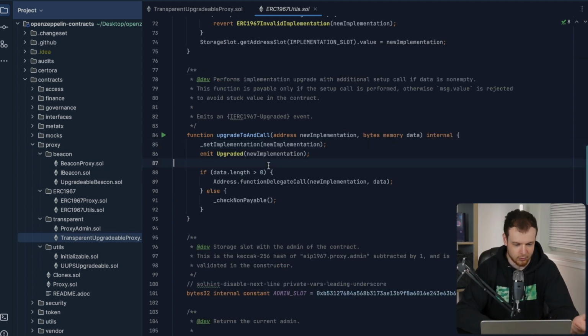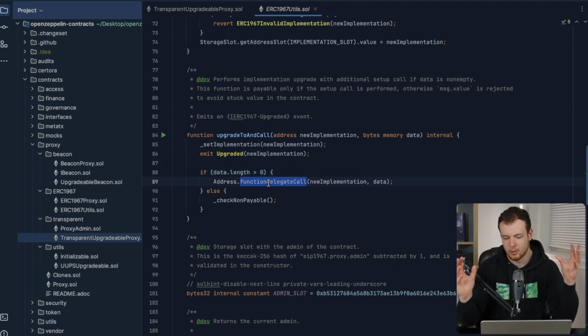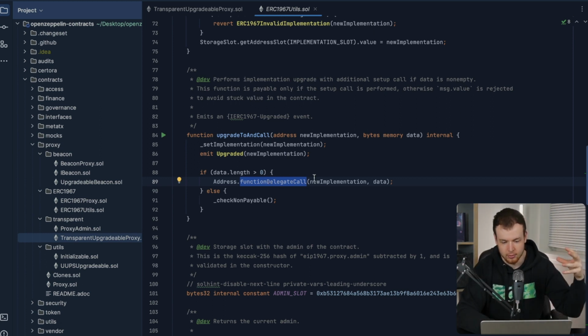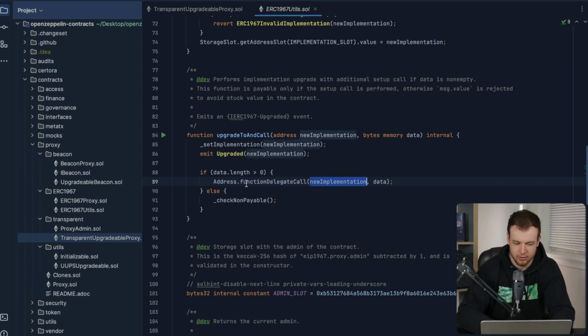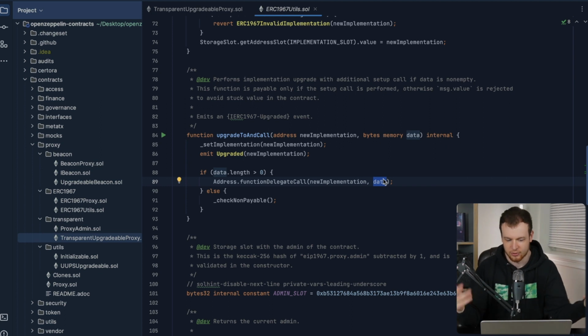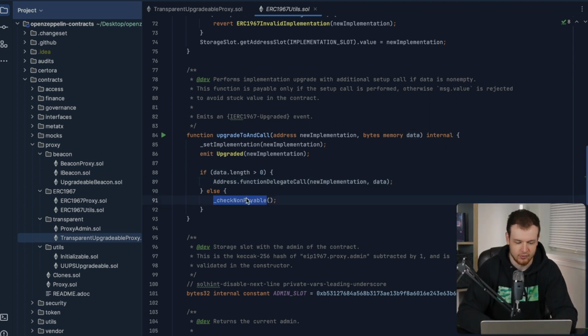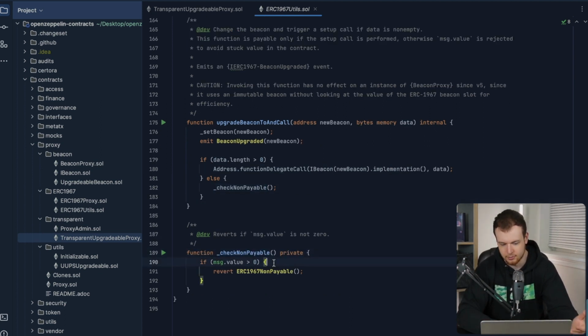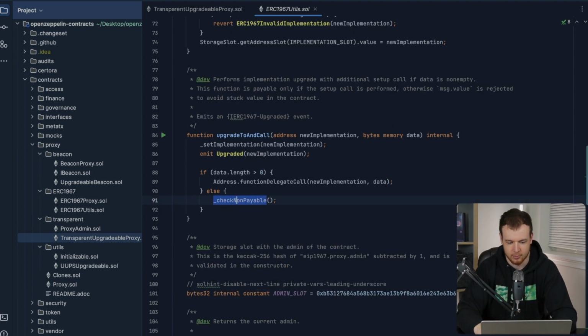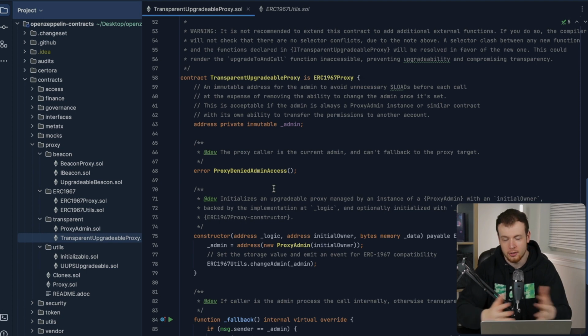And then after that, if the length of the data is greater than 0, then we're going to give an initialization call, or whatever you would like to call on the new implementation. It can be any of this arbitrary data here. And if not, we have a safety check to make sure that they didn't accidentally send some message.value along with this upgrade. Okay, so what are the good things about this transparent upgradable proxy?